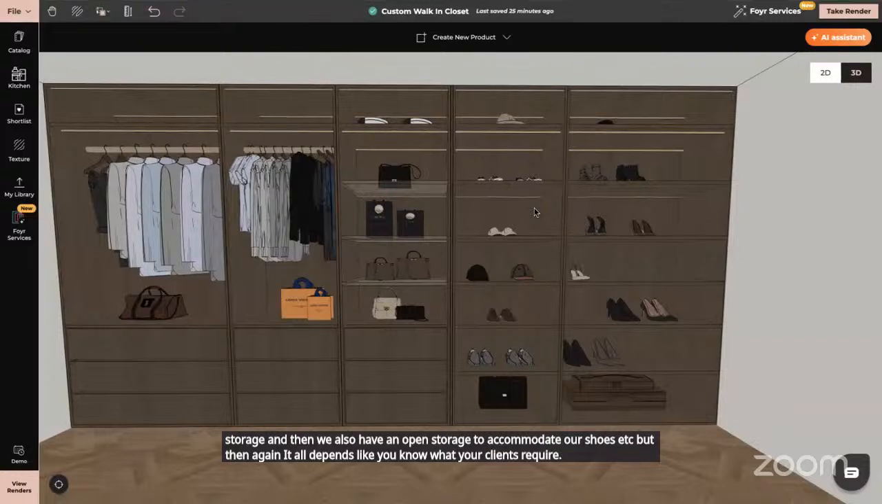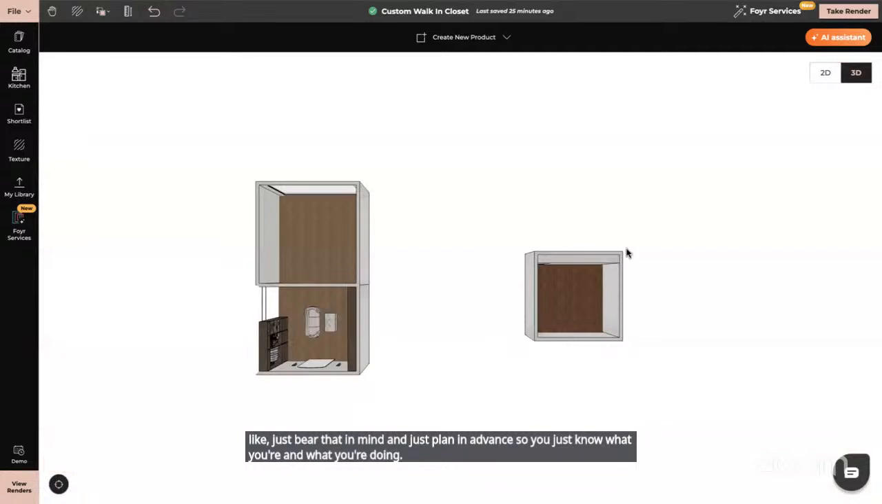Maybe they have totally different storage for their shoes or bags or whatever. So just bear that in mind and plan in advance, so you just know what you're doing. So now we will start.